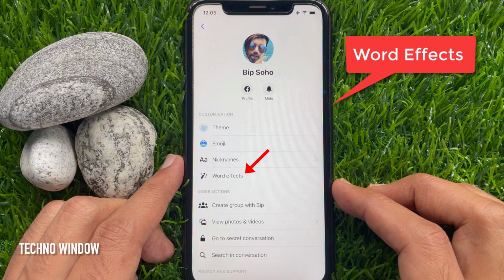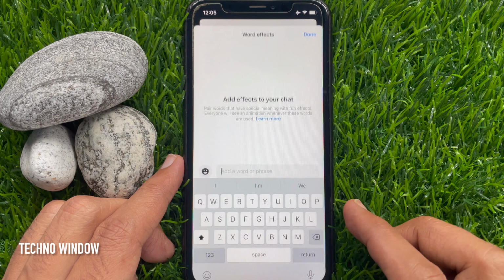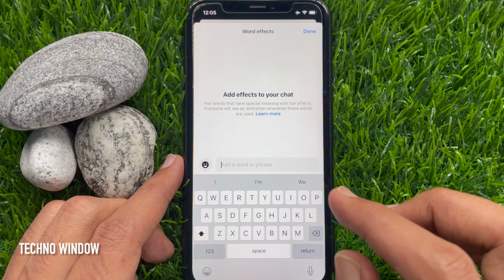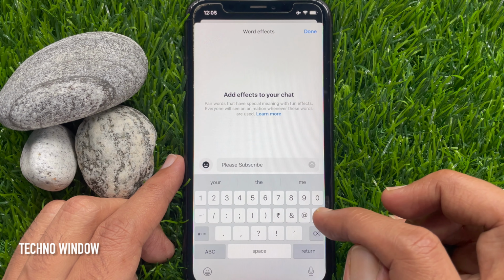Here you will see a new feature called Word Effects. Tap Word Effects. Add effects to your chat. Pair words that have special meaning with fun effects. Everyone will see an animation whenever these words are used. So type a word to create a word effect.